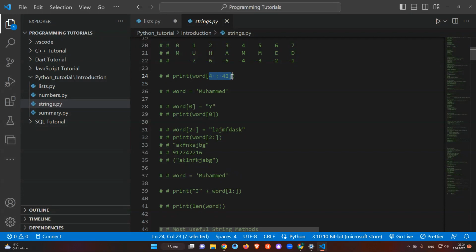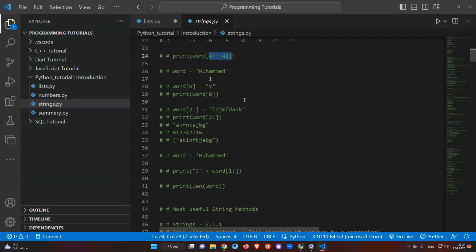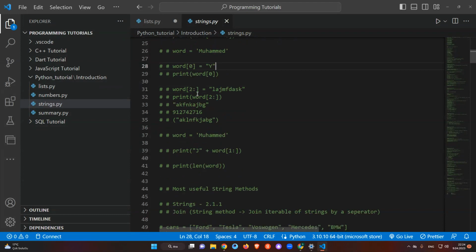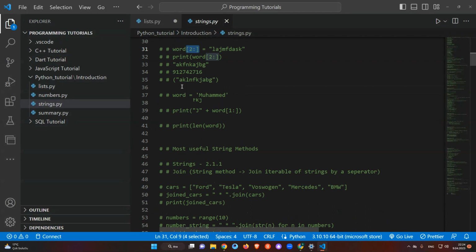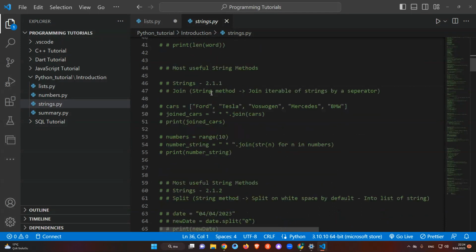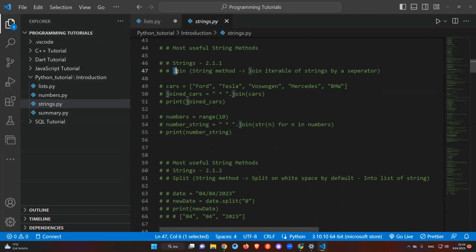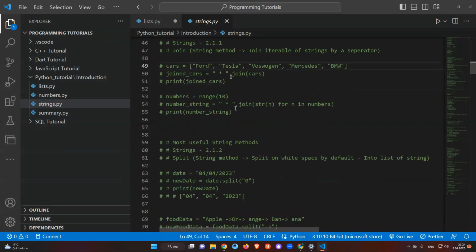In here we sliced it and viewed it, like how many items there are in the string, and we just checked them. In here we tried to change the value of the string, but it didn't work, and we used a different system for that, for example down in here. Then we used the most useful string methods, which is how to join. We joined it with the multiplication sign.